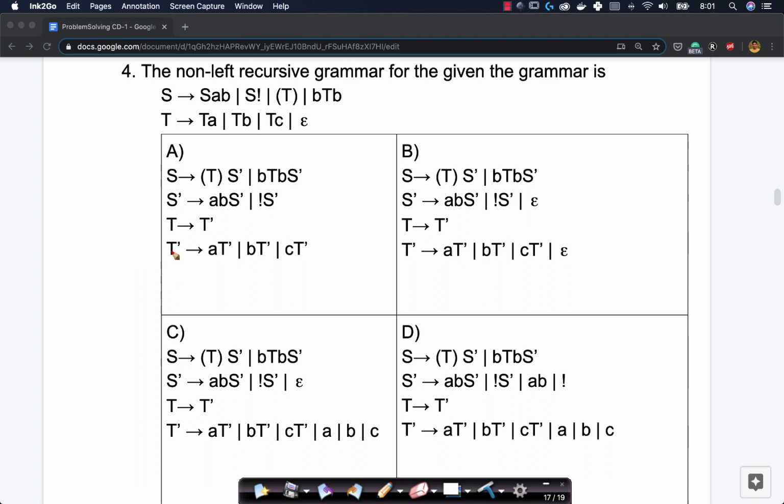So I'm assuming that you have paused it and solved the problem. Here is the solution. If you have not solved it, please pause it again. And again, you should always attempt it first before you see the solution. That's very, very important. Okay, look at this. Here you have left recursion. The question is saying the non-left recursive grammar for the following grammar is.